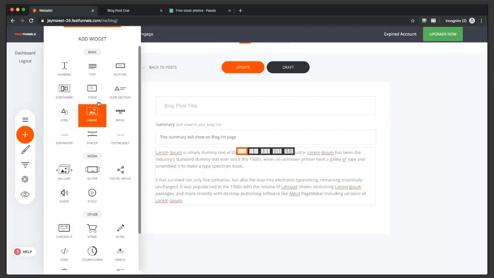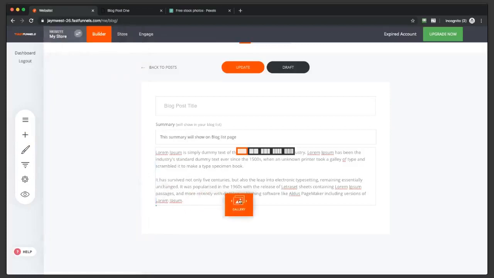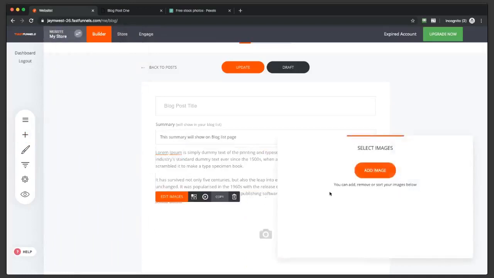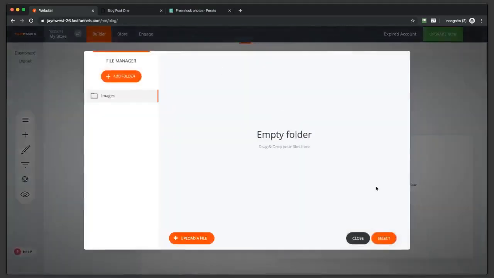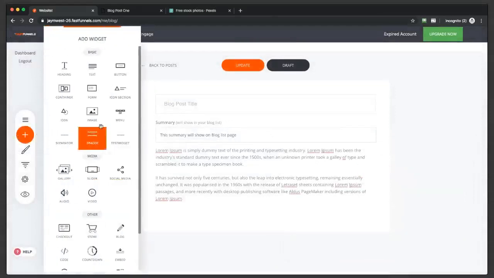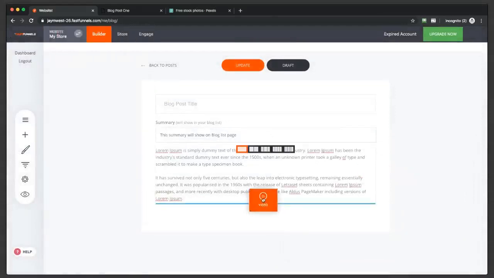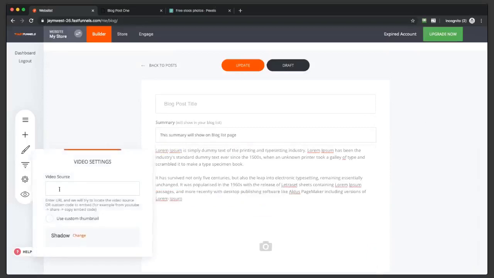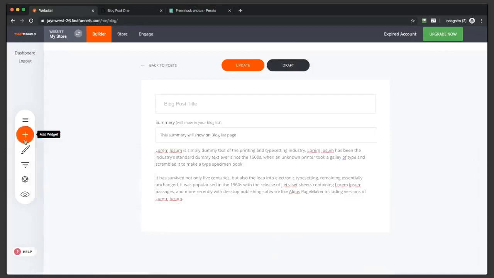So if you want to add in a fancy gallery, you can. You can just drag it here, select your images and put them in. If you want to add in a video, just drag it in and put the URL to your YouTube video or any other place for that matter. Could be Vimeo, could be Wistia, wherever you want. You can even upload your own thumbnail if you're not happy with the one that you've got.